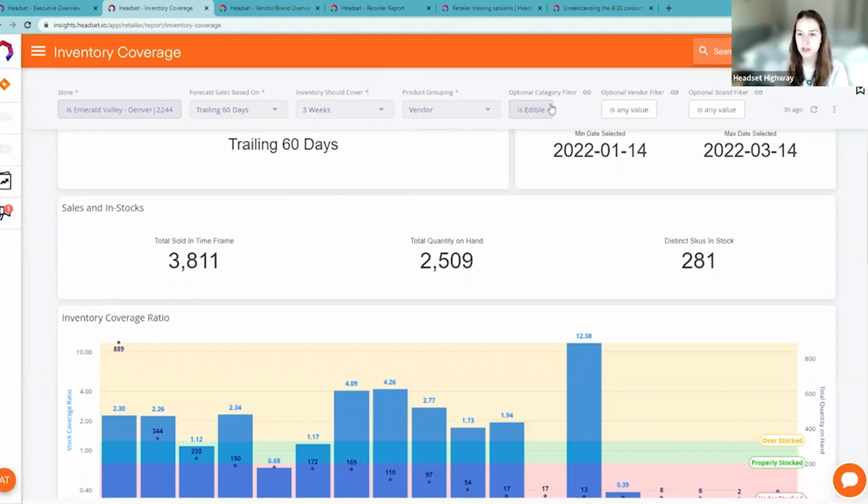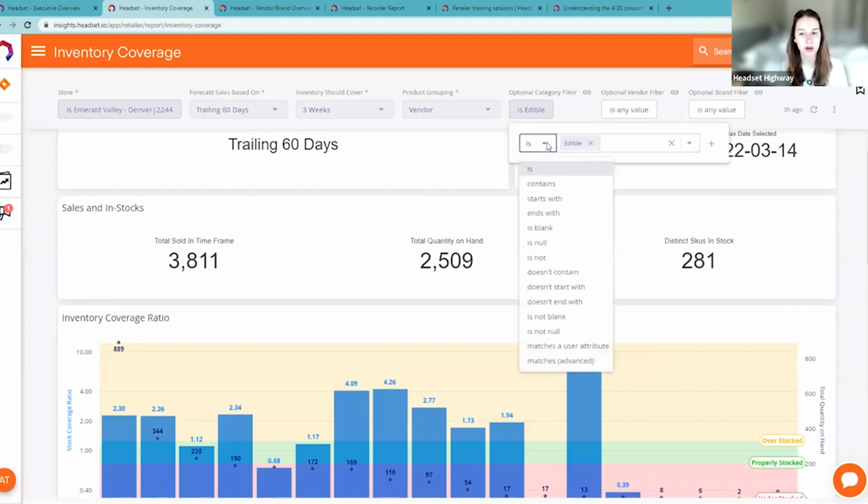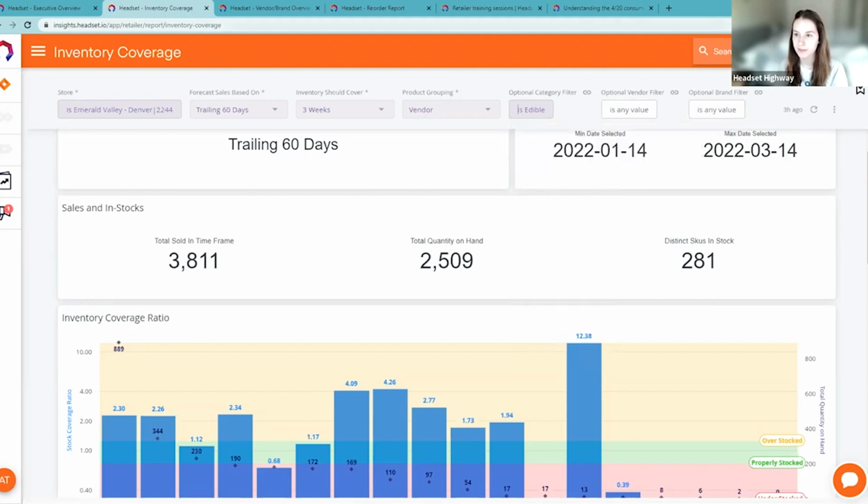Optional category filter. So this is where I'm going to filter edibles because I only want to look at my edible products. But this is also super helpful if you want to look at all of your categories except for ones that you know you're going to be overstocked on, such as non-cannabis related items or paraphernalia, that sort of thing. So you can use the is not filter for that and select non-cannabis related items or whatever that looks like in your point of sale system. And then of course we have optional vendor and brand filters too, if you want to go further.